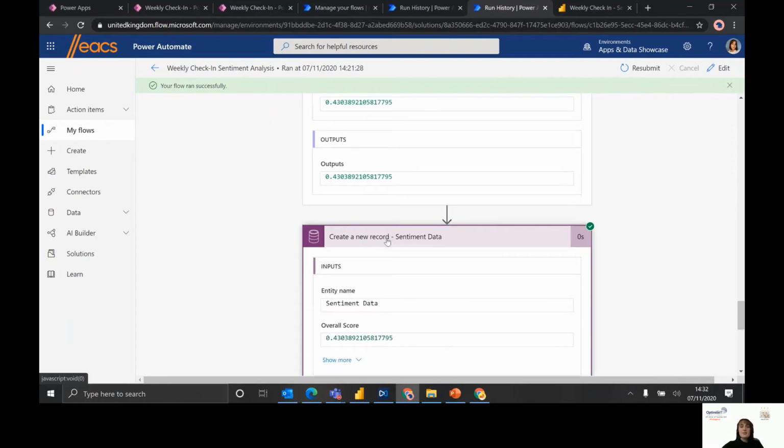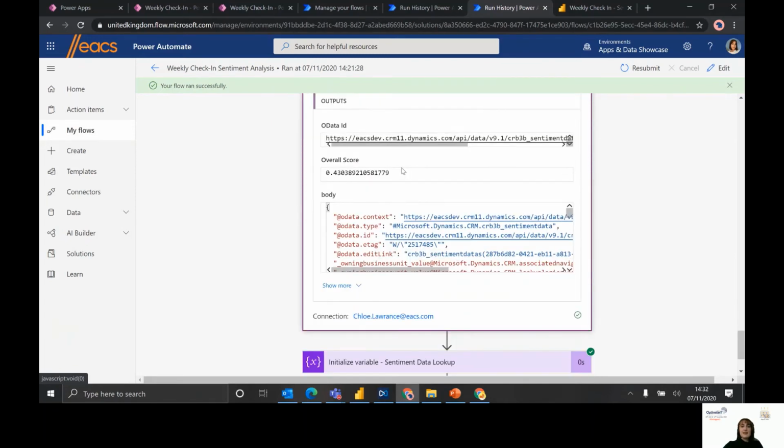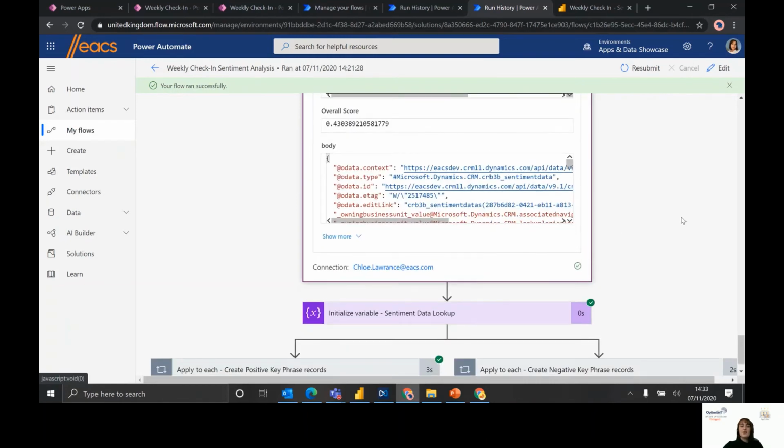So all of this information that we've just been gathering from this flow, we don't actually have anywhere to store it yet. And we don't really want to put it in the weekly check-in record. We can put it in our sentiment data, and that will be associated to our check-in record. So our sentiment data gets created, and you can see that that overall score field gets filled in, as well as some of the other fields of other data that we've pulled in from this flow.